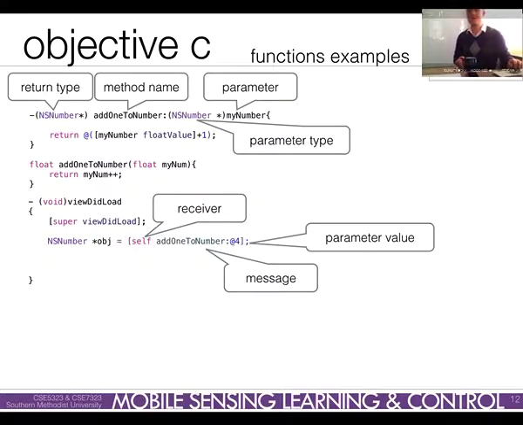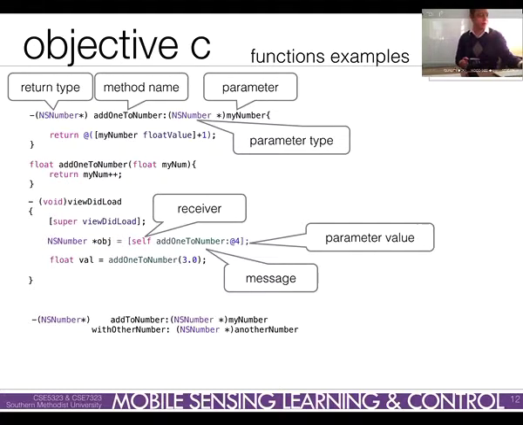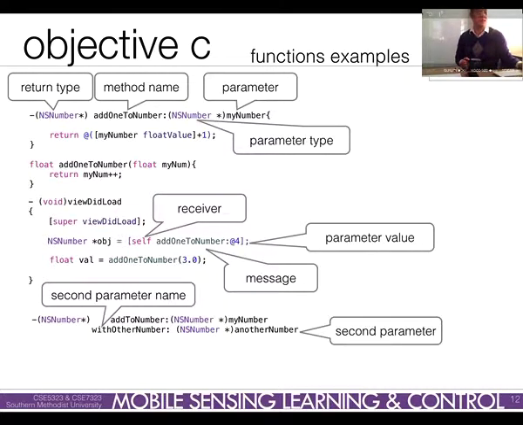You can also define functions as you would normally in C. So here, float addOneToNumber, myNum, return this, and you can call it exactly like you would in C code, right? If you have a function that you want to have multiple parameters to, everything's going to be the same except the second parameter you are going to give a name to, right? So this is the name of the second parameter, and this is the second parameter. And if you were going to call that from code, it would look like this, right? You're sending a message to the receiver self, addToNumber, the first parameter, withOtherNumber, the name of the parameter, and then the parameter. I just said parameter, I don't know how many times. Is that clear? All right.